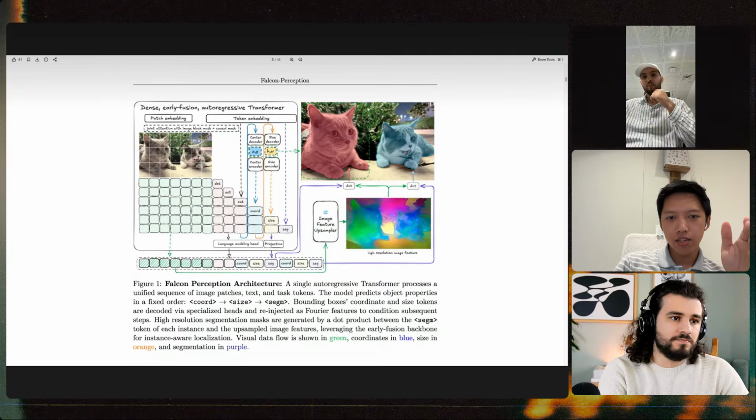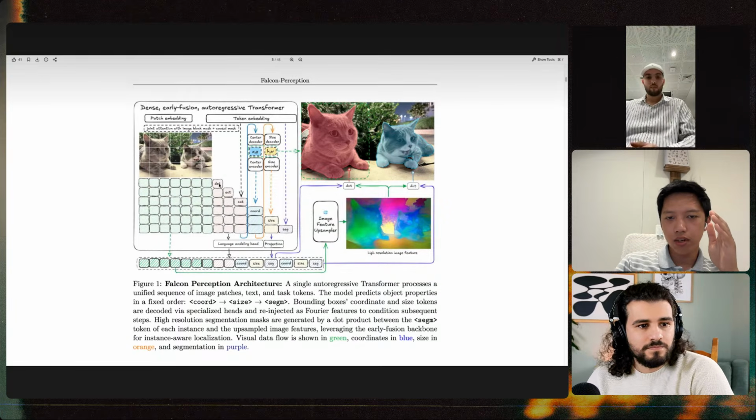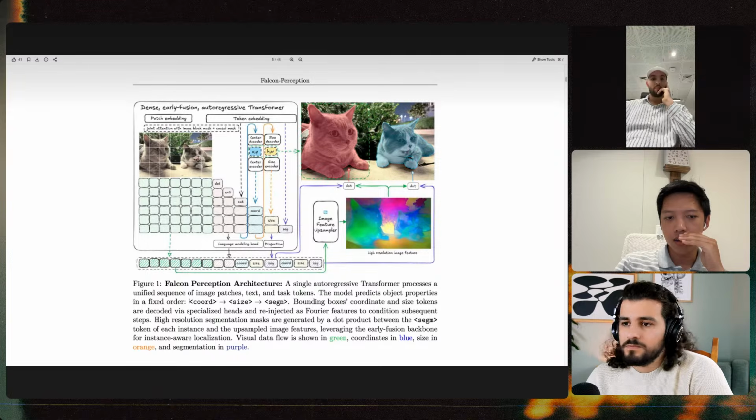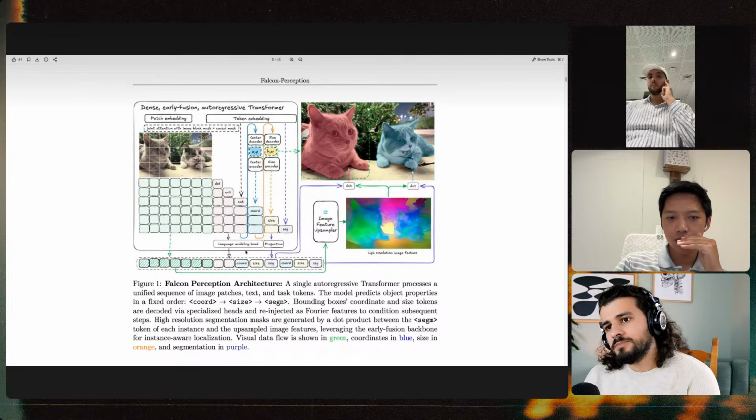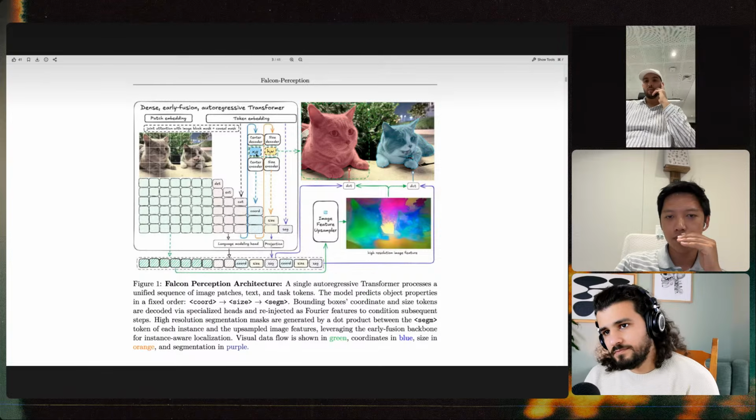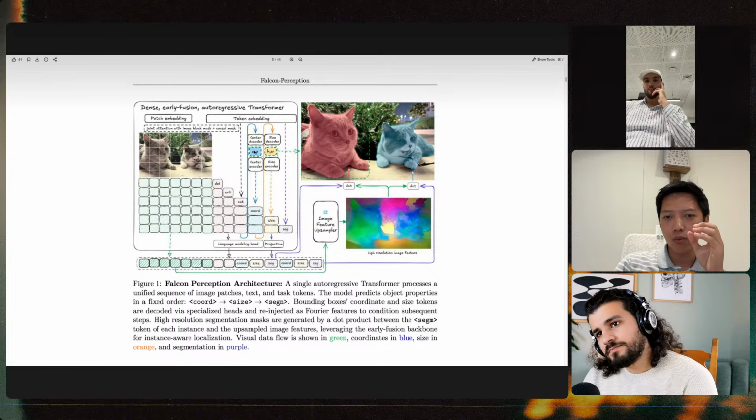So first we have an image, and then we have a text prompt, for example, detect cat, and the model will condition on the image and the prompt to predict the next token. For each instance, we only predict 3 tokens, which we call the chain of perception. First is the coord token, then the size, and then the final segmentation. The coord token will be decoded into 2 values, x and y, corresponding to the center of the instance.